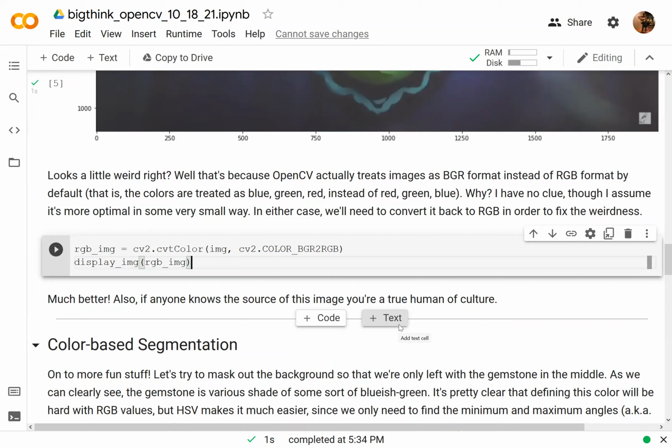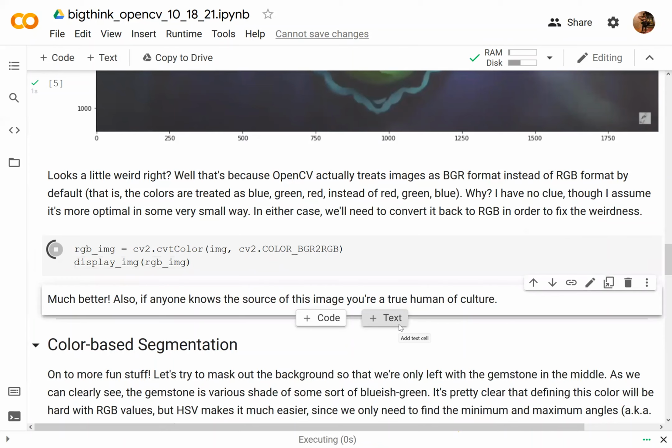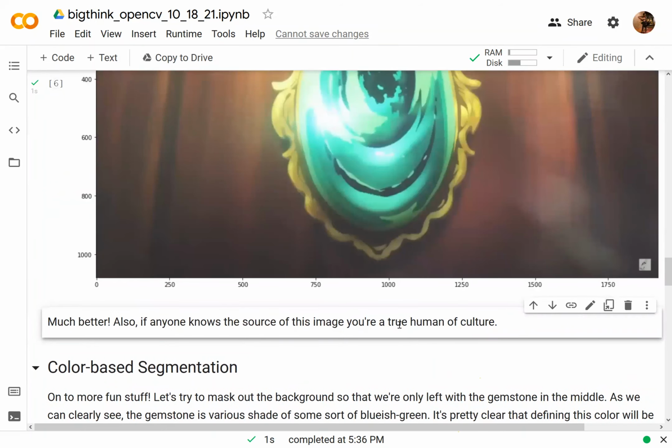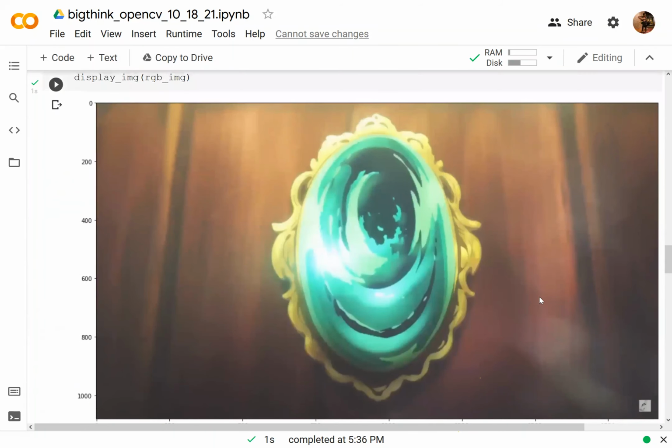But moving on from that, when we display the image, we'll get this thing here. Now that just looks much better, doesn't it? The table's actually brown instead of whatever weird under-the-ocean color it was.